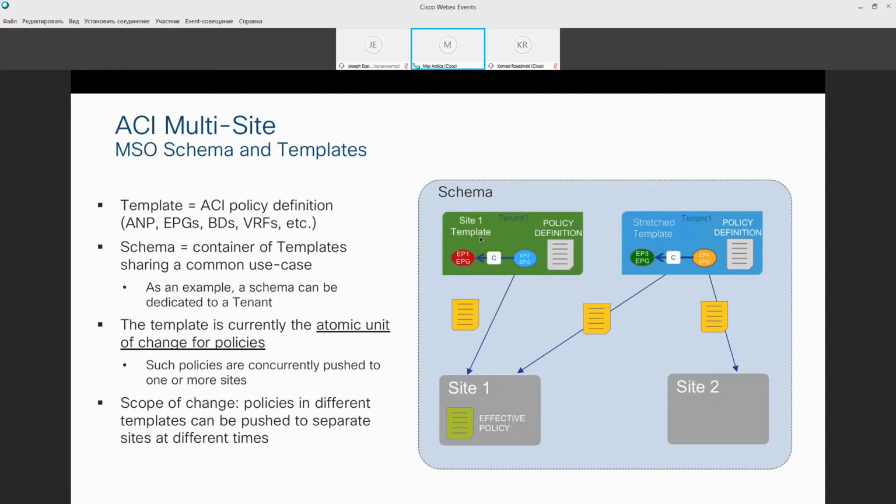But the point to understand is that when I deploy that template, the configuration is going to be pushed at the same time to both Epic domains, okay? I don't have a capability of saying push first to one site and then to the other, right? The template is basically, today, the atomic unit of change for the policies, for the configuration. Every change I make in a template, that change is always deployed to the site or the sites that are associated to that template, okay?